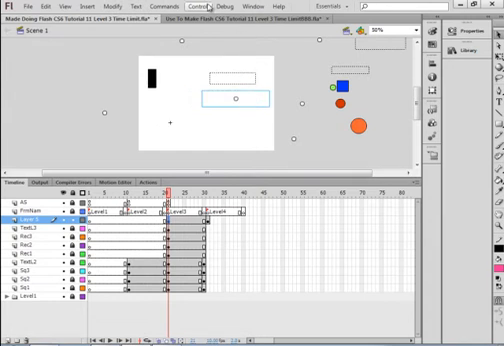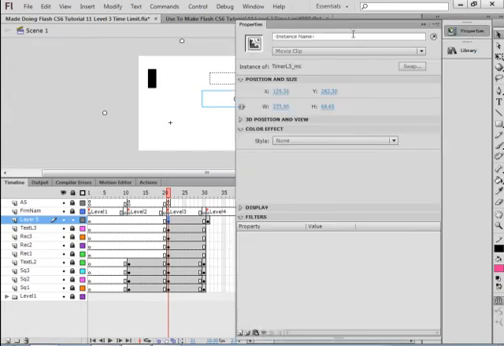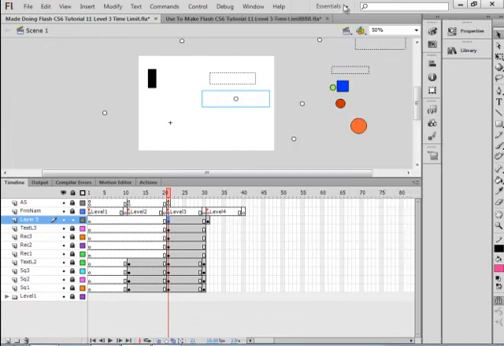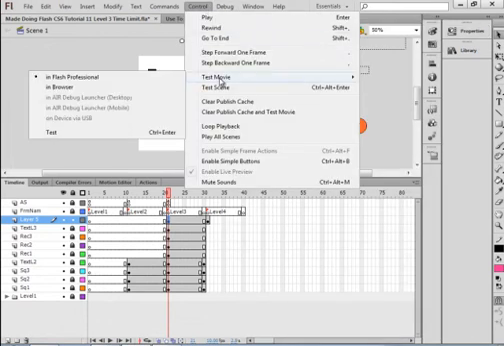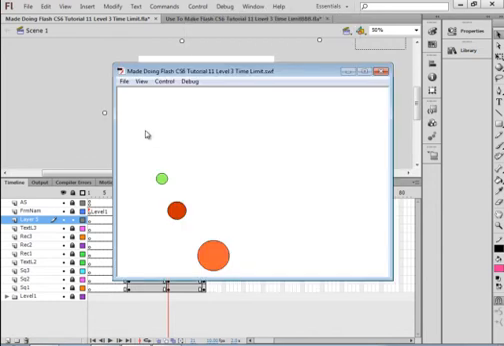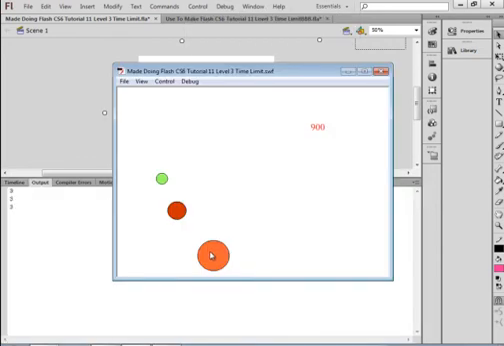And let's open up the properties panel and give it an instance name, TIMERL3.Shift_MC. Now I think I'm ready to test it. Control, test movie, test. I'm going to quickly jump through this.